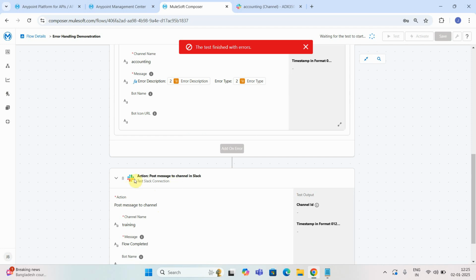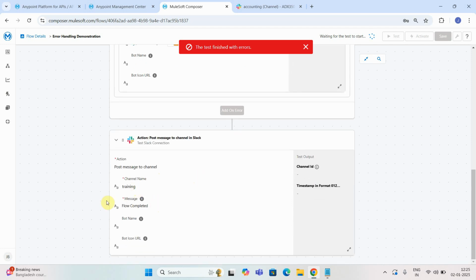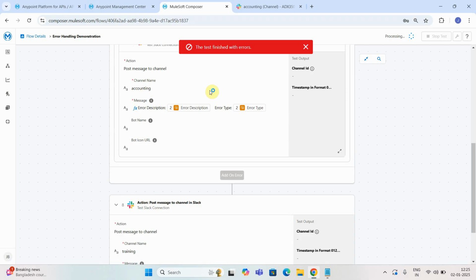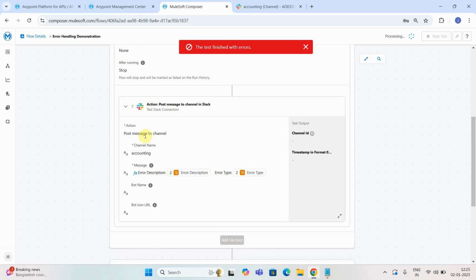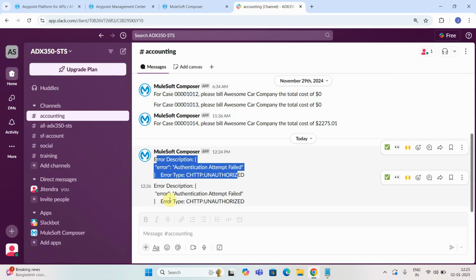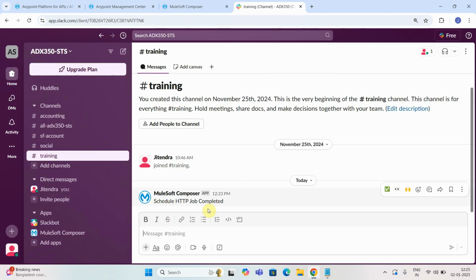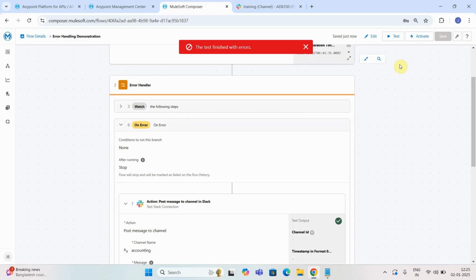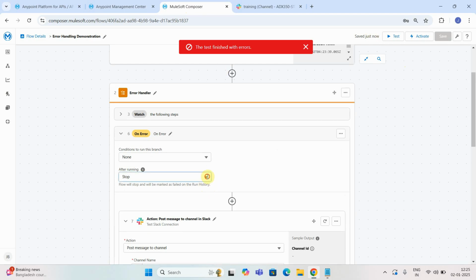This post message to channel in Slack should not work because we are stopping here. We are saying you should not continue if any error occurs. So error comes. Here you can see in the error description, but in training channel you cannot see anything, right? Correct? So now let's do one thing. I will change to on error continue. Let's see what happens. Save it.